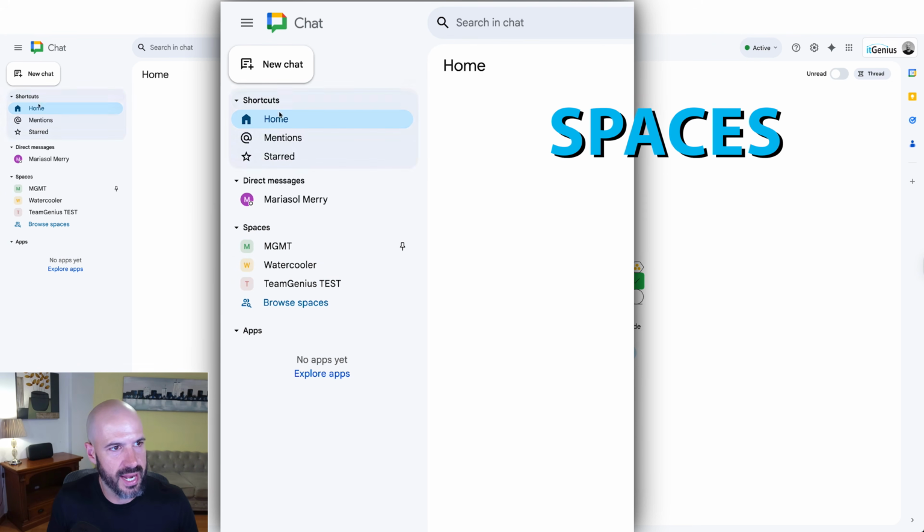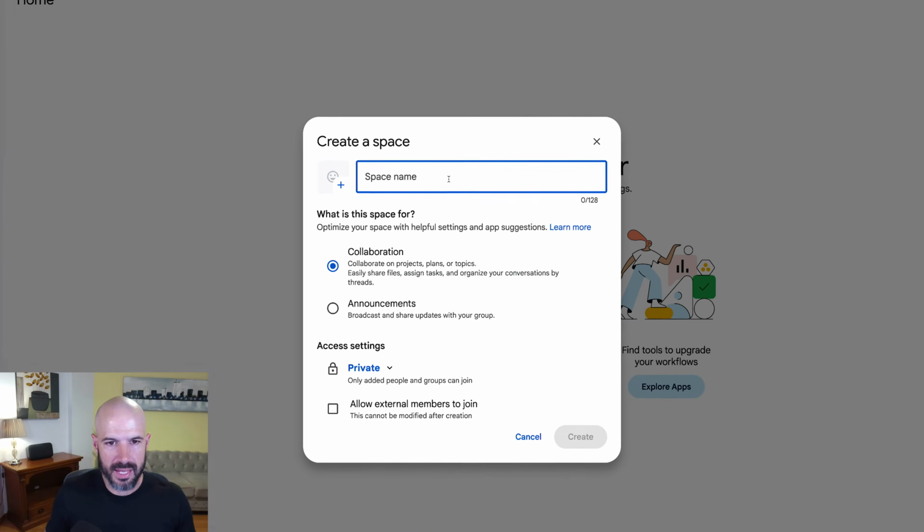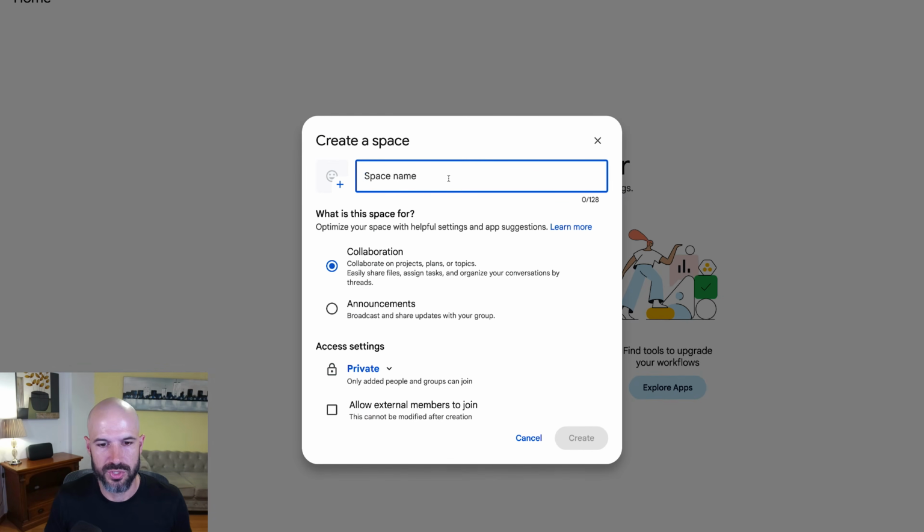And when I create a new space, I click on the new chat button here and then create a space. From here, there's something very important I have to do, which is to tick allow external members to join. Now, if I don't tick this when I'm setting up the space, I can't change it later. And that is a bit of a bummer. Google allow you to change many things after the fact, but this is one of those ones you've got to get right. So if you've got a shared space right now and you want to add a new member into that shared space, unfortunately, it's not possible. Anyway, so let's make sure that we've got that ticked.